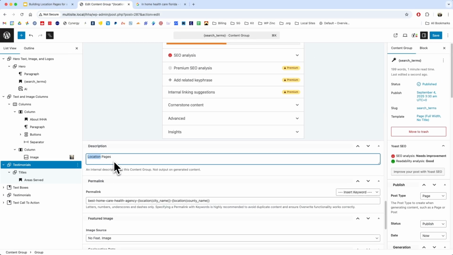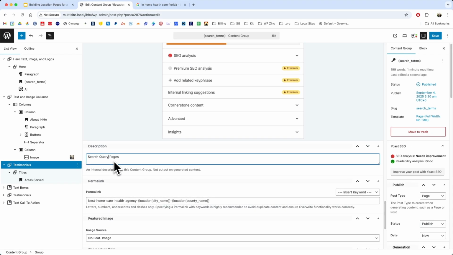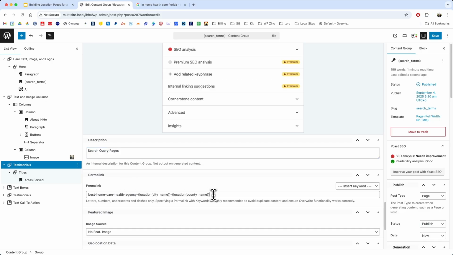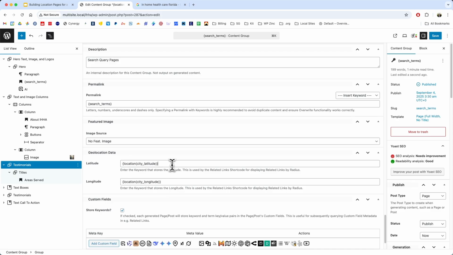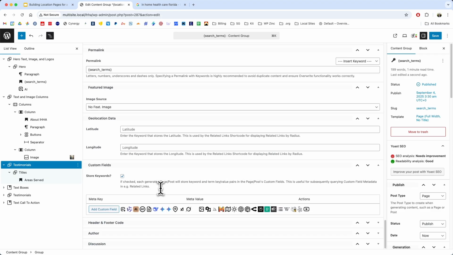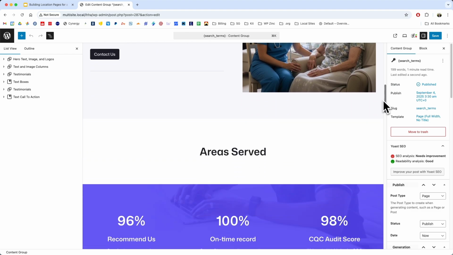For my description internally, I'm going to call this search query pages. And for the permalink, we just want to use search terms, so it matches the title. We don't have any location data here, so we're going to remove the geolocation data. I'll perform a final check walking through the group.